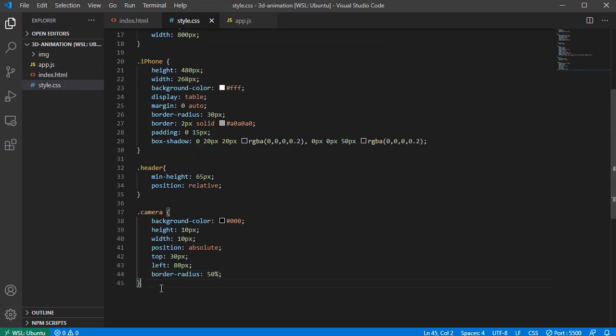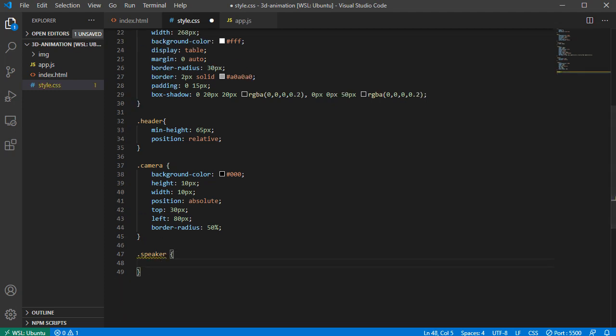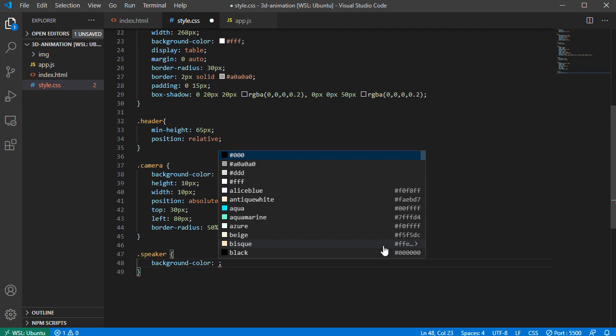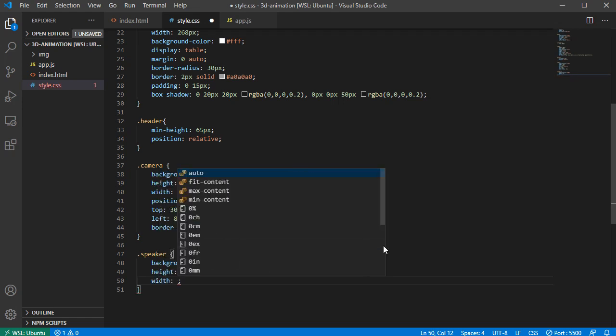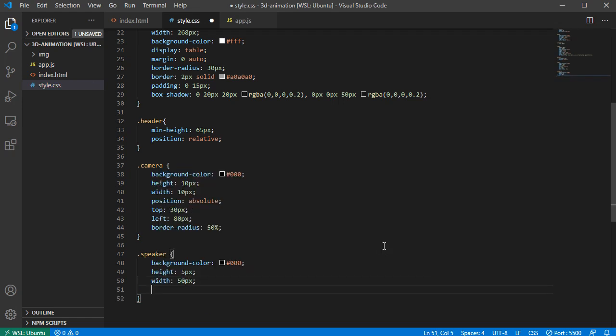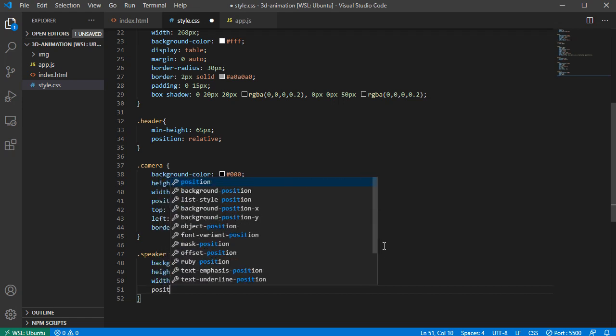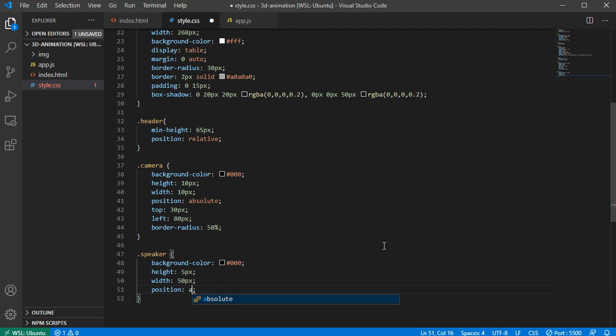Okay, now the speaker. It's time to add the speaker. The speaker kind of has almost the same thing, except no, let's just write everything from scratch. So we have the background color black, and then we have the height, which is 5 pixels, and the width, which is 50 pixels, and then we have the position absolute, and we want to arrange it in the header div class.